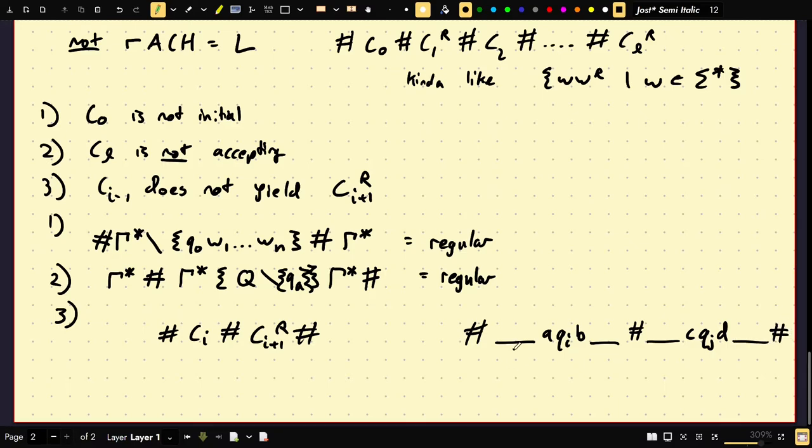Now, if we call this X, I'm saying X here is equal to X here. And Y here is equal to Y here. So you can see how this is almost like a palindrome. So to prove this is context-free, you're going to produce it like a palindrome. You're going to get to the A, Q_I, B, C, Q_J, D step.